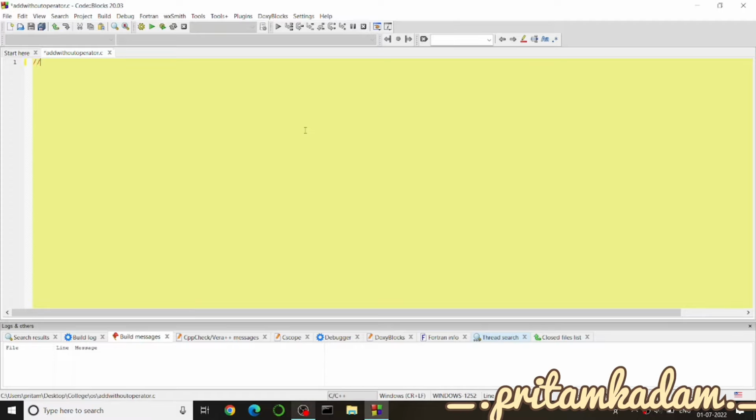Now first of all, let us write the comment that it is a C program to add numbers without plus operator. Okay, so let me just make it larger. C program to add numbers without plus operator, means that is addition operator.